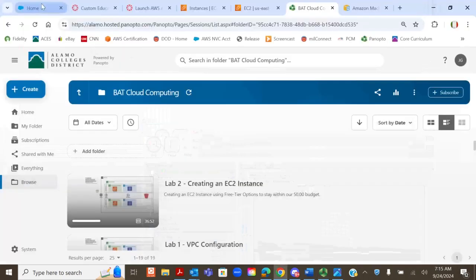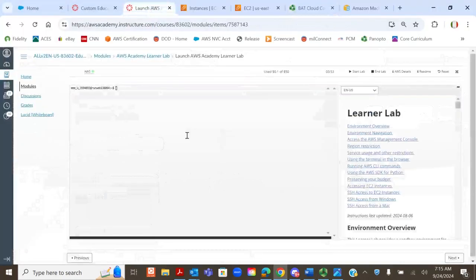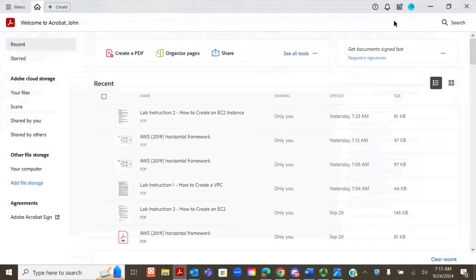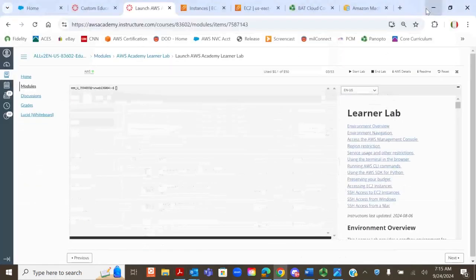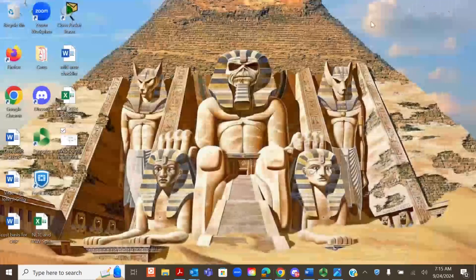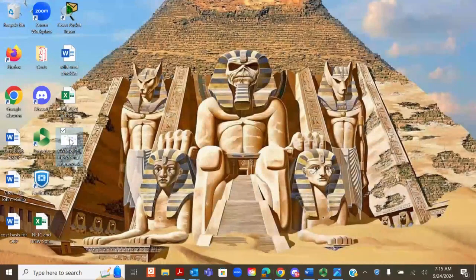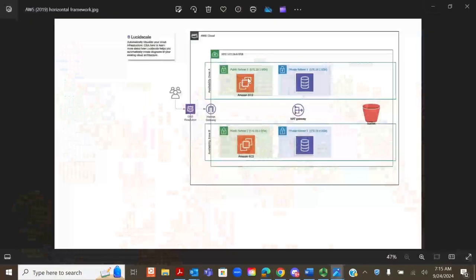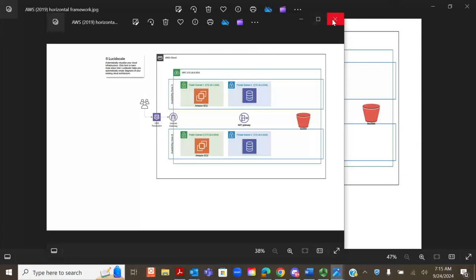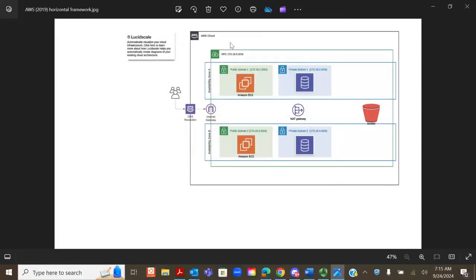Okay, so this is our third lab. As you recall, in the first two labs, we started off by creating, and I will bring up the diagram again. In lab one, we created our virtual private cloud, right?